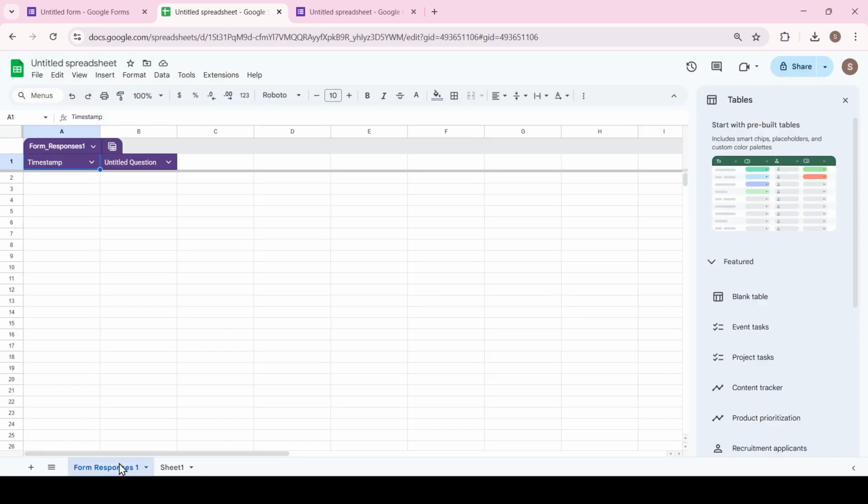You just need to remember that all the answers that were stored in this sheet will not be deleted, but will remain here even after the connection is broken. That's all I wanted to say.